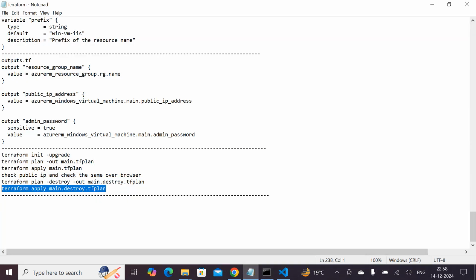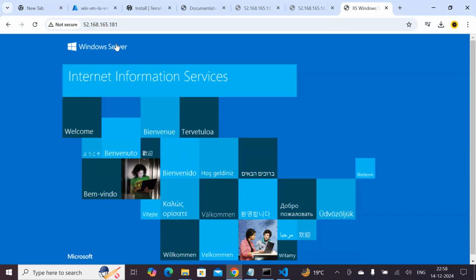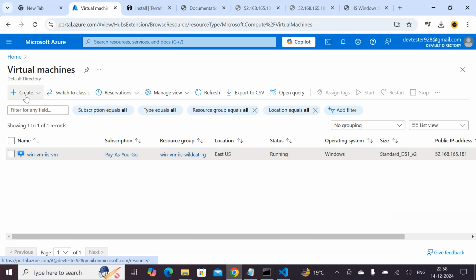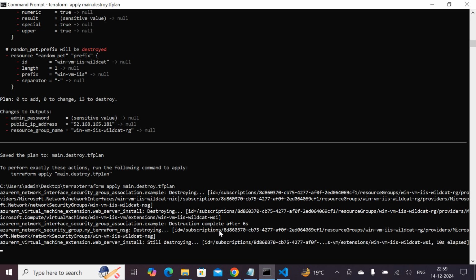Just copy the command, terraform apply main.destroy.tf plan. Enter. Then it will start the process. Finally, we will get the output: 13 destroyed. If we check here, Windows will go off because we are executing the command to destroy it. Just click here. Yes, it is going on. Destruction complete after 6 seconds.